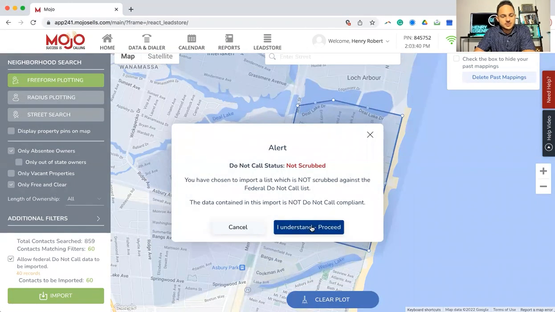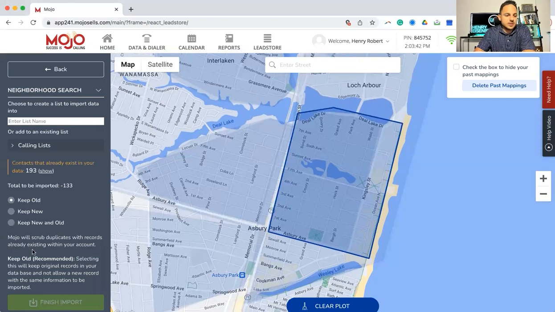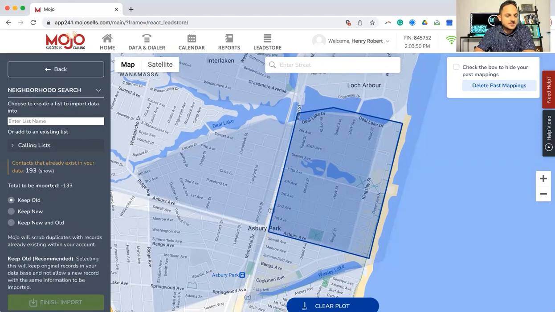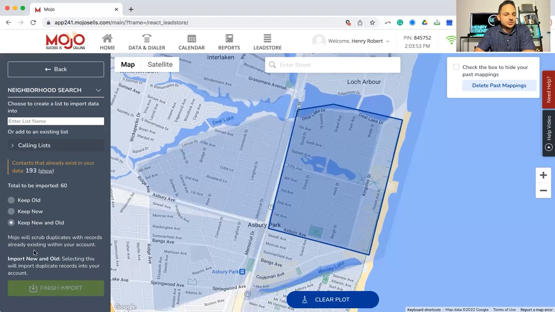Again, this is saying that I understand this is going to be from the do not call list. I understand. You always want to do keep new and old, because if you just do keep old, it's not going to pull any contacts. I want to do keep new and old. You always want to do that, because sometimes from other searches you might have already pulled the data. So make sure you always do keep new and old whenever you're doing these types of searches.